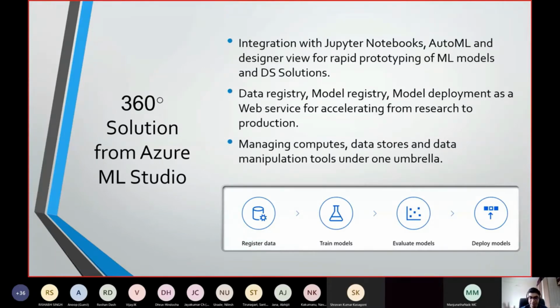So let's say I have trained my model and I have a trained model available, so what's next? How do I move the model into a production process? That is where model deployment as a web service from Azure Machine Learning helps to accelerate.